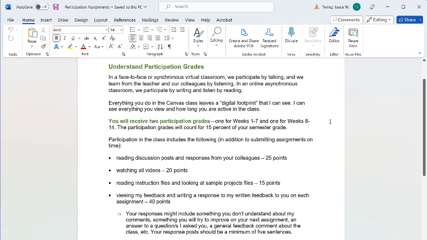You'll get 2 participation grades. One of them will be at the end of week 7, which is halfway through the 14 weeks of the semester, and the other one will be at the end of week 14. And together, those 2 grades will count 15% of your entire semester grade.